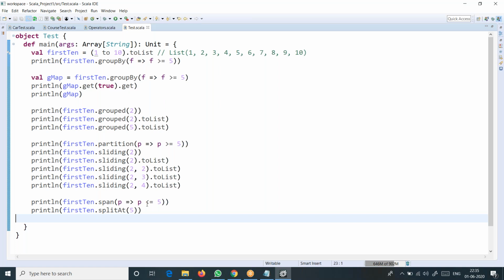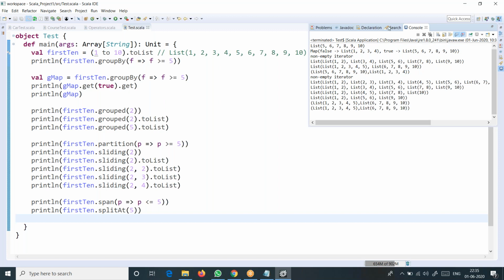Now finally, span. What does span do? It is perfectly dividing it into two lists. You can see up to 5 one list, after 5 another list. Elements that are less than or equal to 5 form one list, and elements that are greater than or equal to 5 form another list. It's behaving more or less like partition.